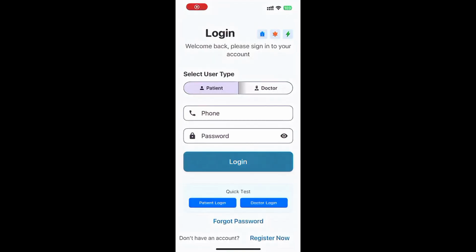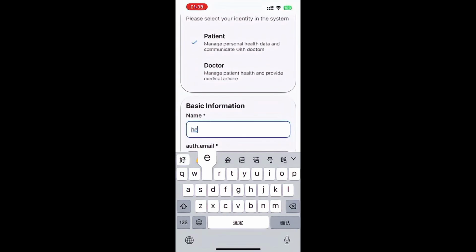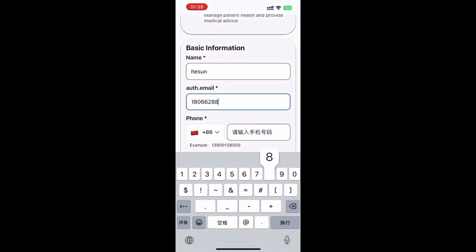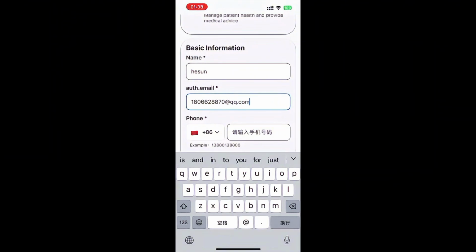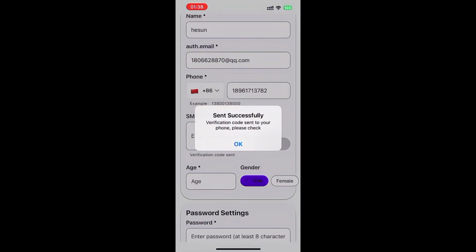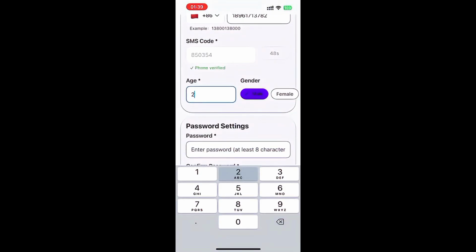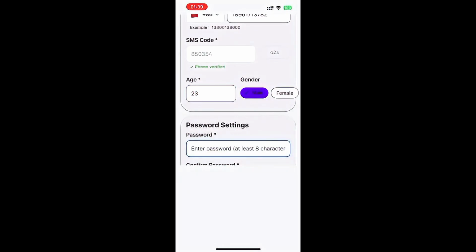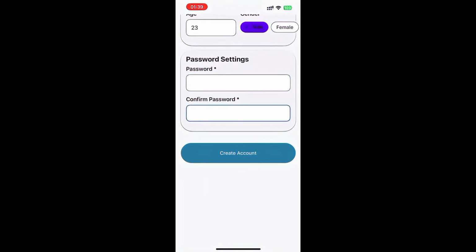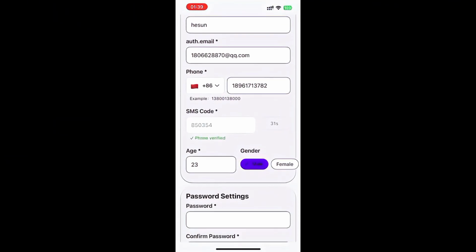Demo 1. Simulated User Registration. This is the registration screen. Users first choose their role, either patient or doctor. Then they enter their email and phone number, along with a verification code. At this stage, the code is sent to the terminal since the system is not yet deployed. Finally, by setting a password, the registration is complete.